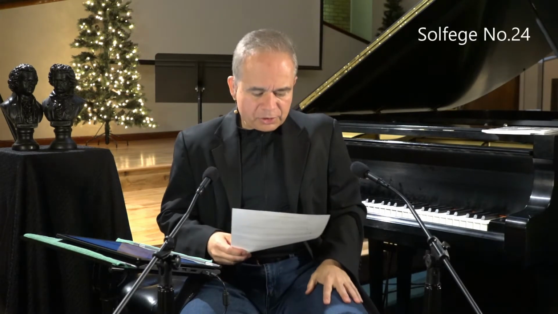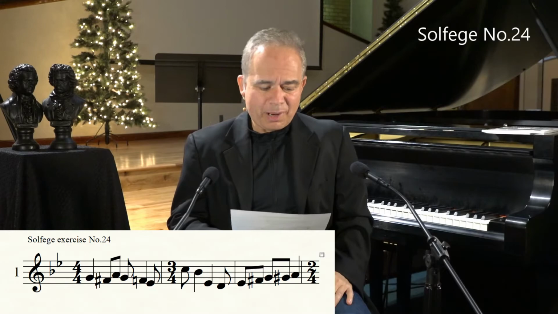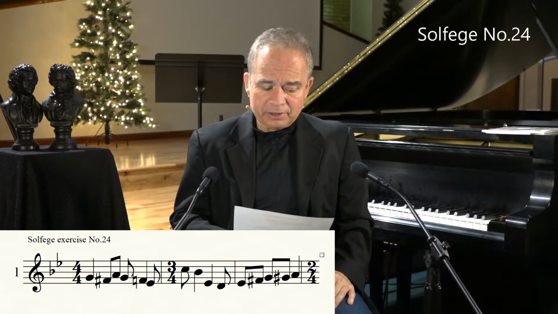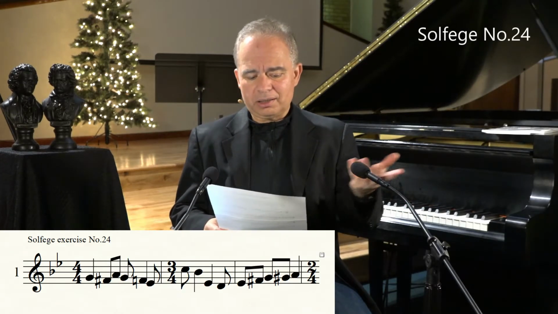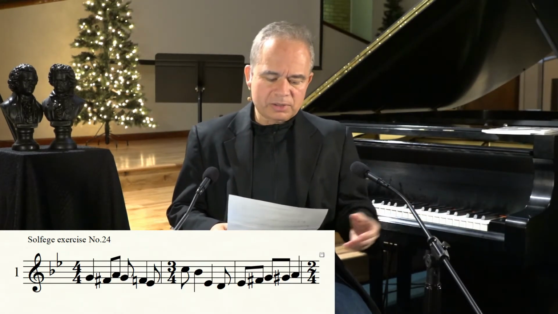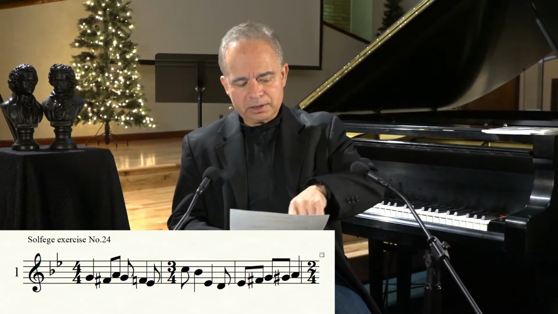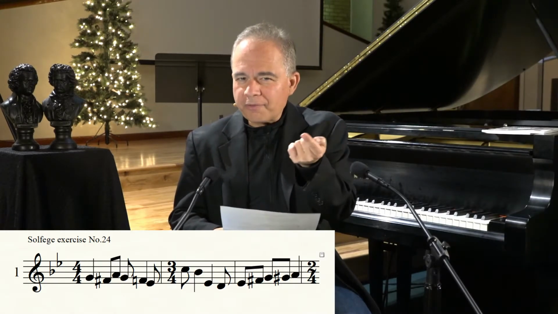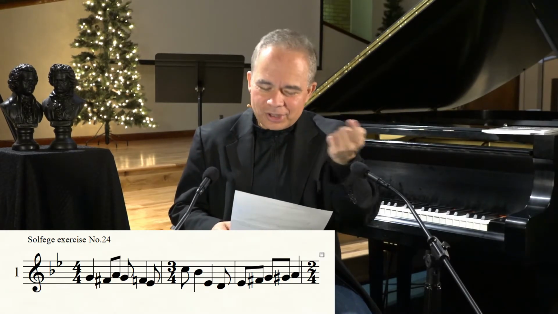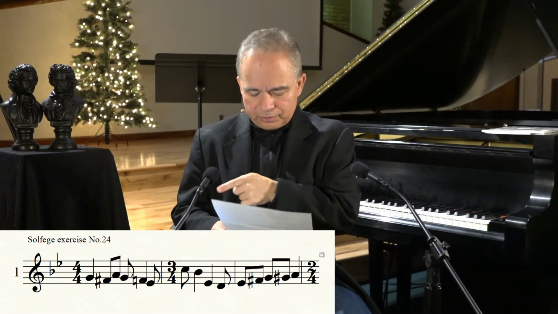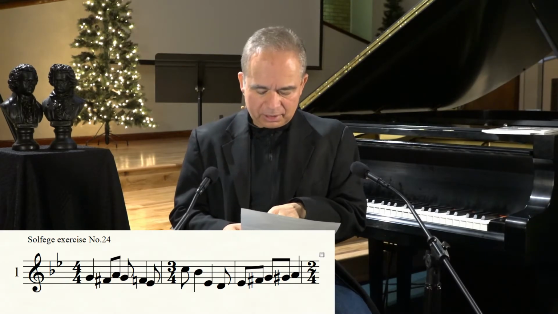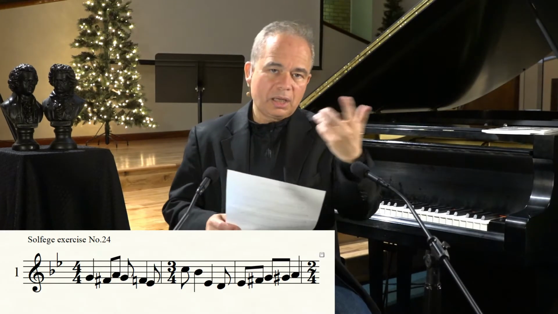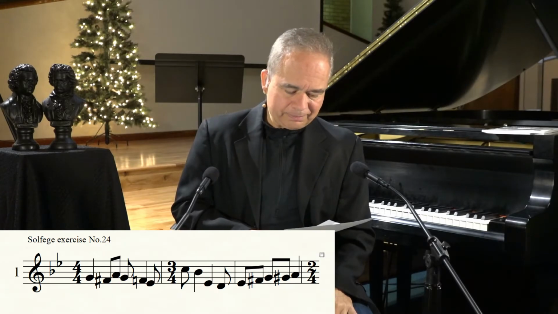Solfege number 24. And solfege number 24 is written again in the minor key. It's G minor. You can see the two flats in the key signature. And how do I know it's G minor and not B flat major? It's because of the notes. It starts with a G, it goes down to an F sharp. F sharp is the leading tone in G. That tells you a lot. And also, if you look at the very end in the last measure, it does the same thing. You have an F sharp leading to the G, and the solfege ends with the G.